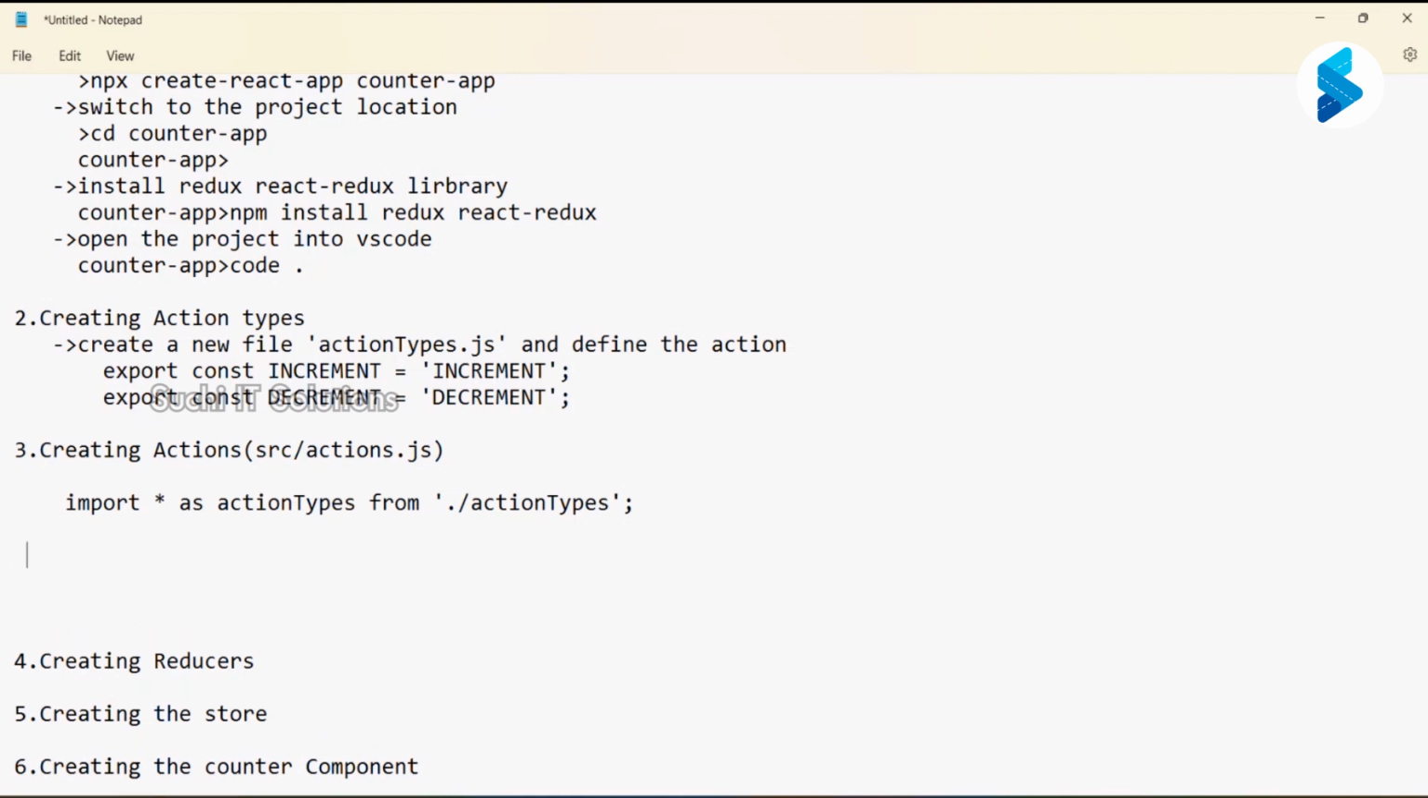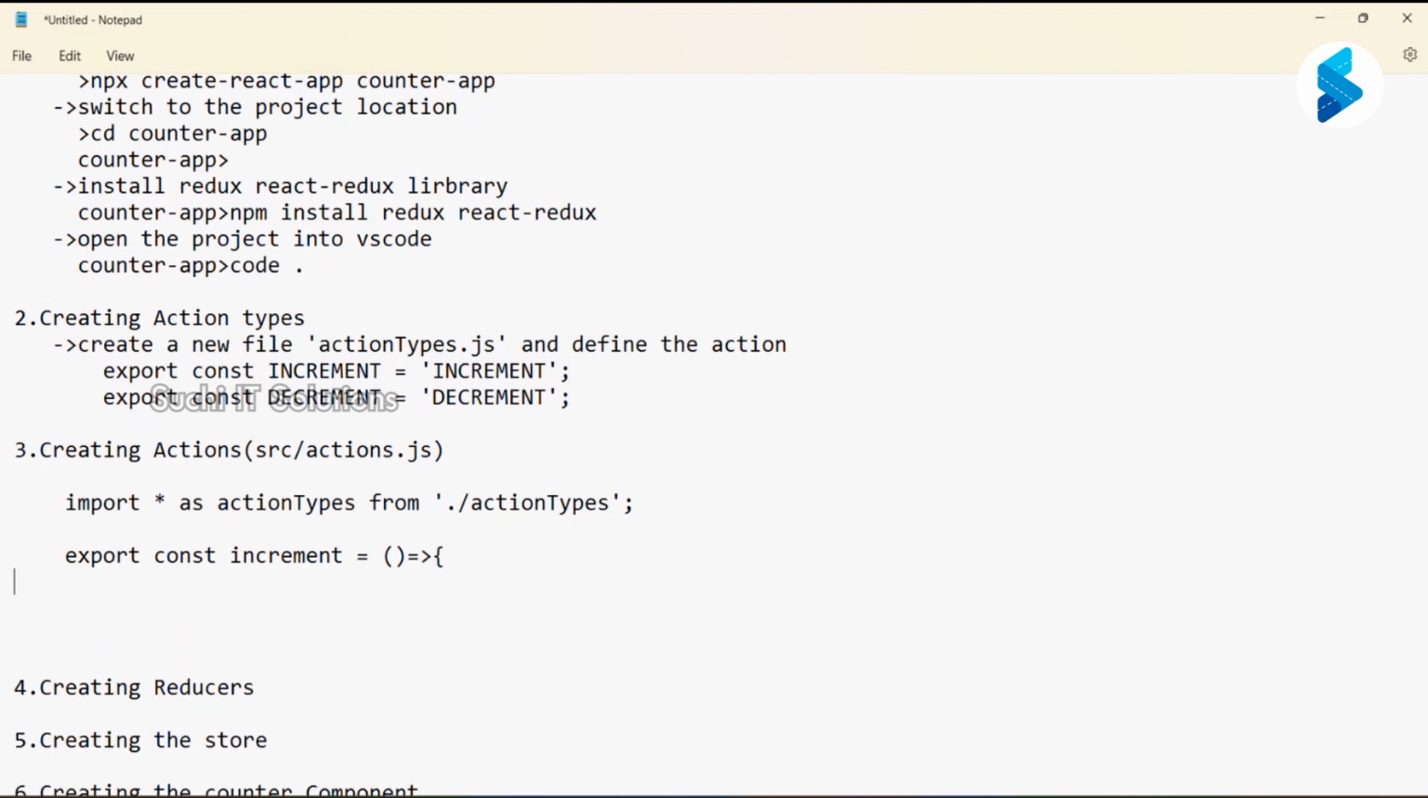After that, we need to write here export constant increment equal to arrow type of function. This increment function is fixed. That's the reason constant. Export, I need to access this method in another component level. Not only for a component, inside the component, any kind of function also, if you want to export, you can use the export keyword. Okay. Export constant increment. Here we need to define open flower bracket and close the flower bracket.